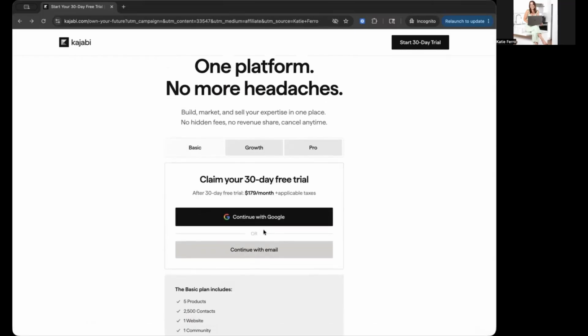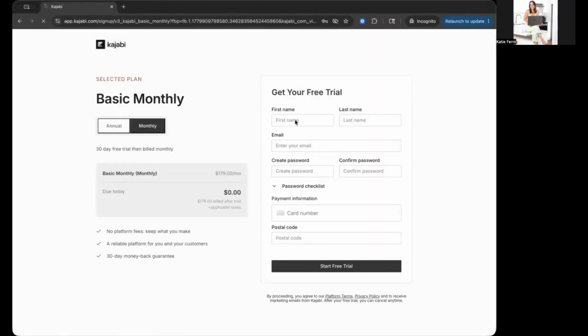You can either continue with Google or your email. I'm going to select email. Next, you'll just put in your first name, last name, email address, and password, and payment information as well as your postal code. I would recommend starting on monthly. That way you can be sure that you like it before you upgrade to annual, which I do recommend once you're up and running, because that way you can save 20% on something that you plan to have for a long time. Over 5 years, you've got a whole year free and it just makes sense. So I'll go ahead and put my information in and I'll see you on the next screen.